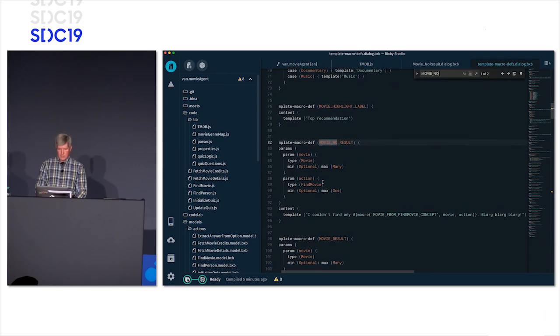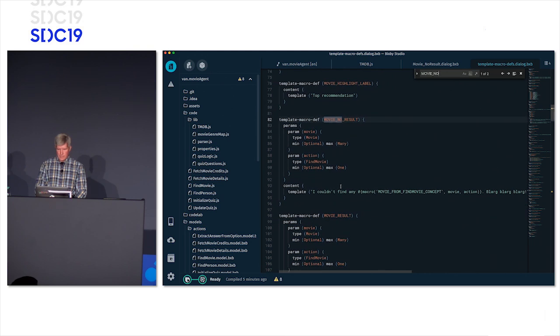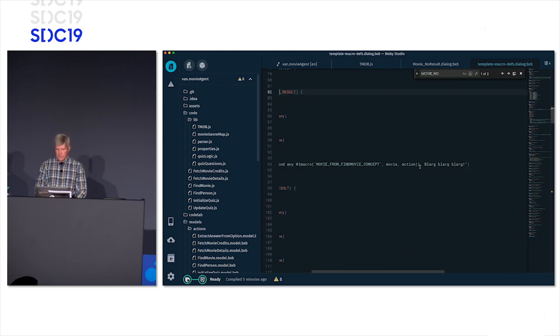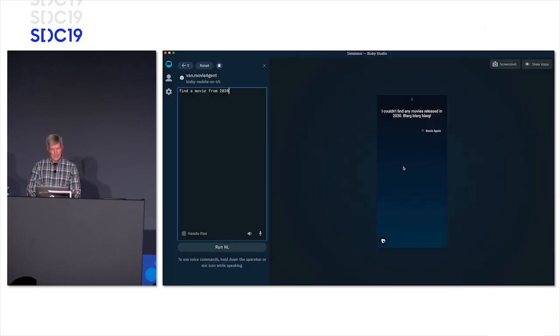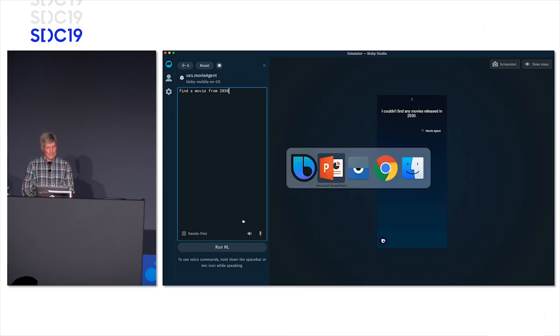Here we are. All right, so it looks like this text, oh, there's your blarg, blarg, blarg right there. Somebody left this little, hopefully it was just a debugging message. And I might have done this myself earlier. Anyway, it's fixed now. All right, so if we run it again, it should be fine. I couldn't find any movies released in 2030. There we go.